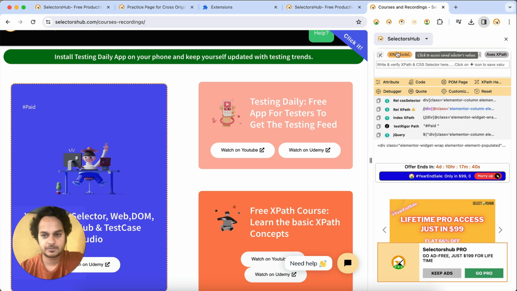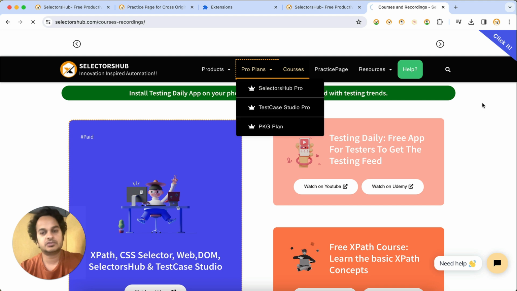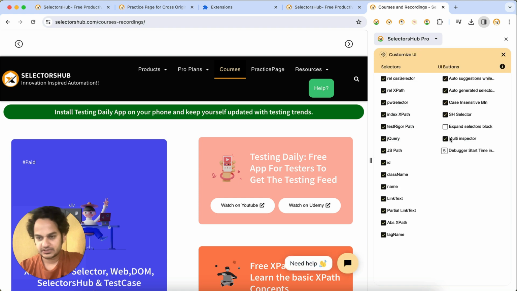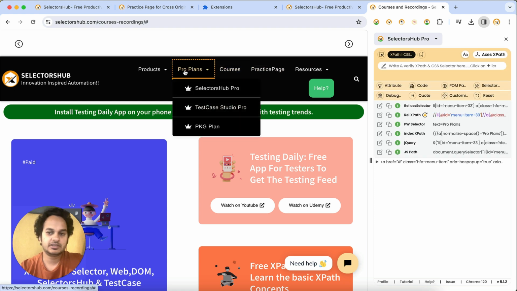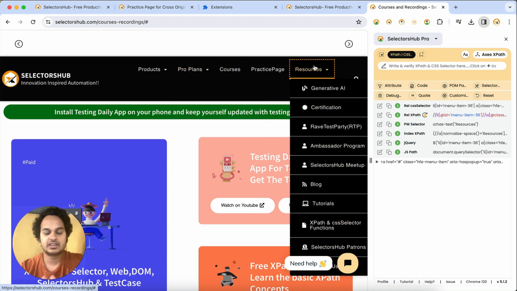So that was there. We wanted to add this feature for our pro users as well. So what we have done, now you just open SelectorsHub Pro here, go to customize setting. Here you have this multi inspector, you just turn off this one and now come back here and inspect any element. You see that now it got deactivated automatically.